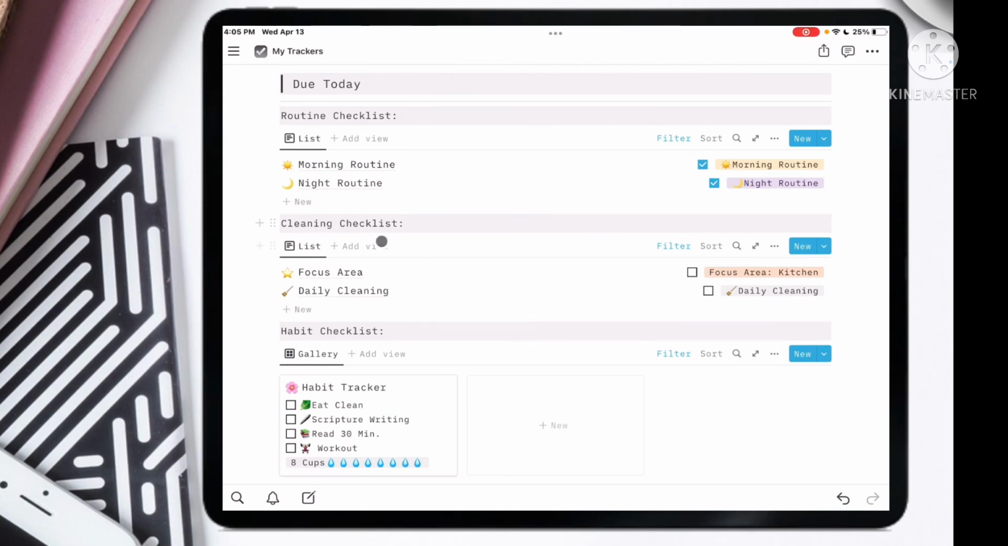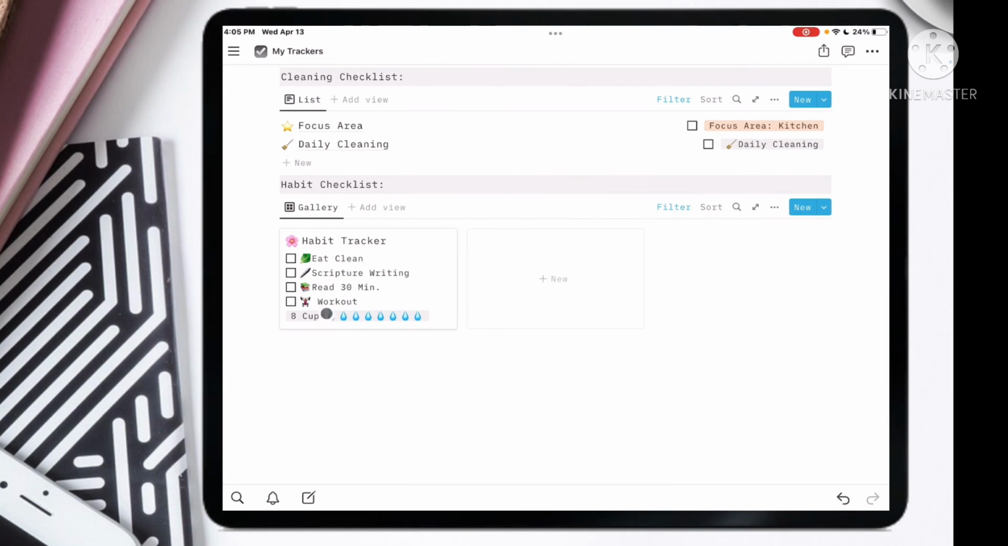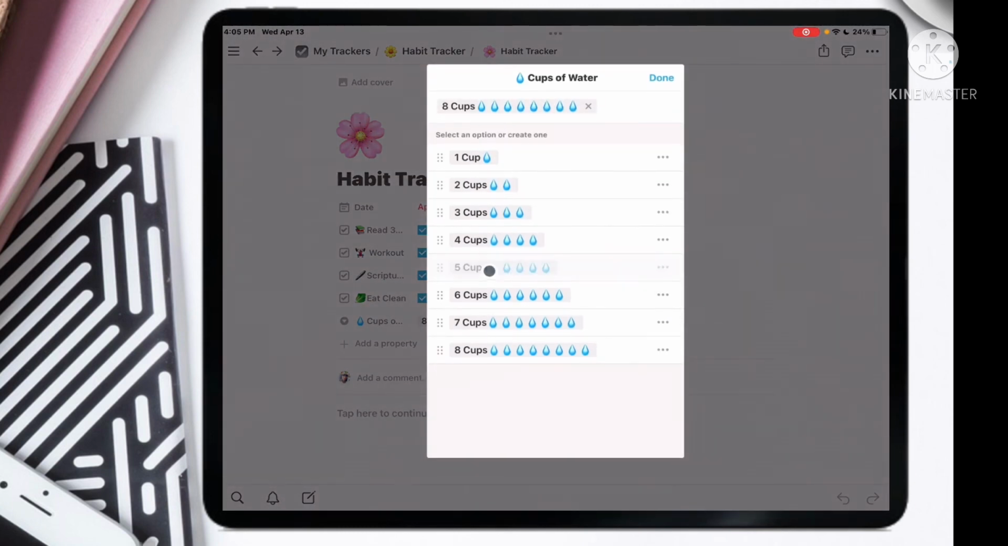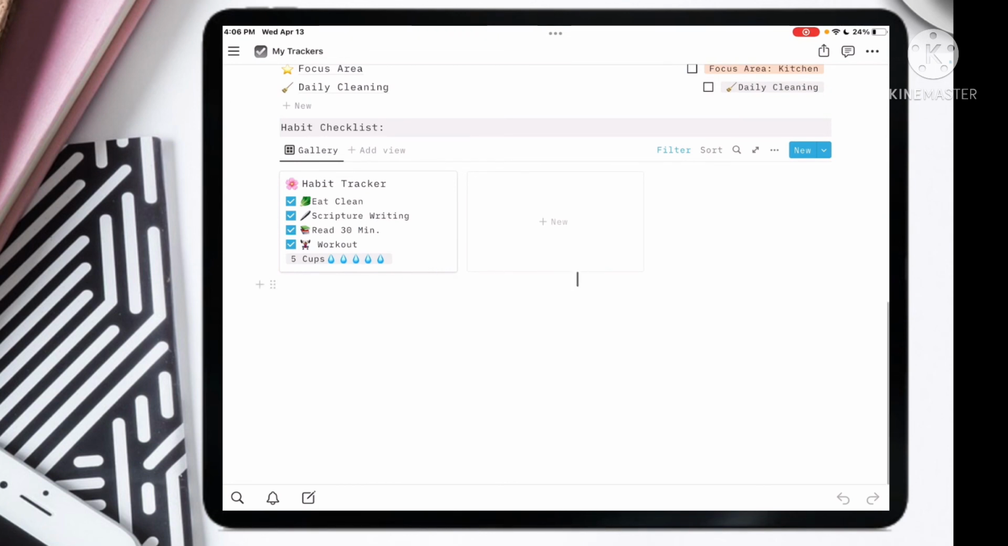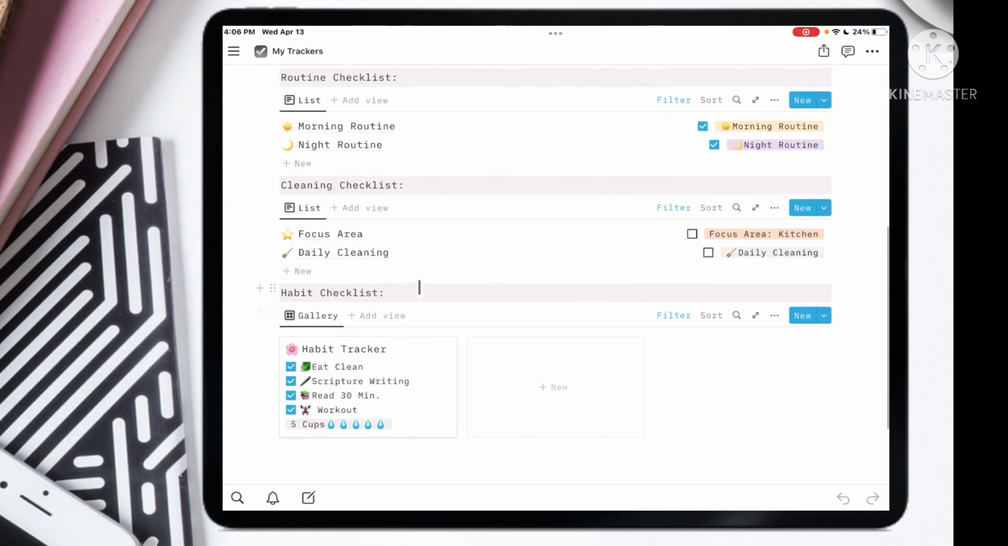So the same thing for your cleaning checklist is going to have your focus area listed here for what you put in for this day. And it's going to have your daily cleaning list, which is an area that you focus in on every day. Okay. And then your habit list is going to be here for today. All you have to do is check it. And then tomorrow is going to regenerate a new one. And if you go in and put in your cups of water and then just hit back, it's going to show you that. And then tomorrow is going to generate you a whole new list for your habit checklist.